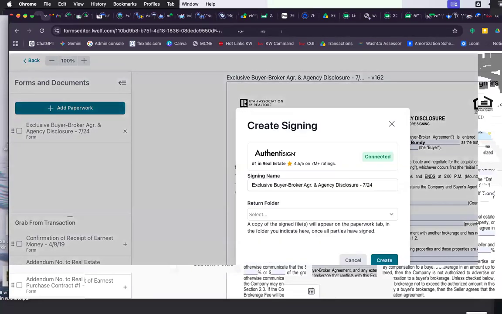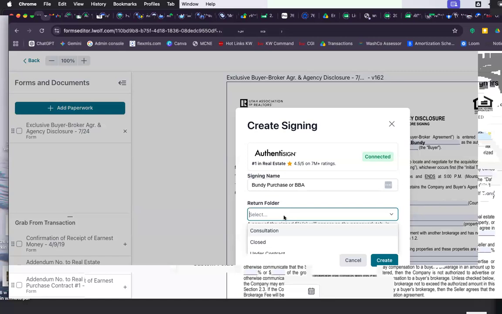And then what are we going to do again with the signing name? We're going to change it. We're going to pretend that that's the email signature. What do you want that to be? Purchase, client's last name and paperwork. Yep. And then we want to select which folder it's going to go to. So in this instance, because I'm doing the consultation paperwork, I'm going to put it in the consultation folder. And then create.